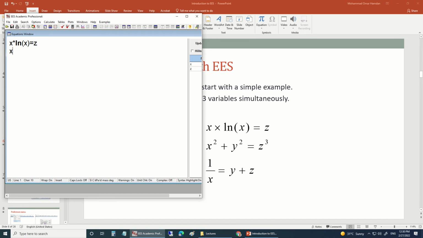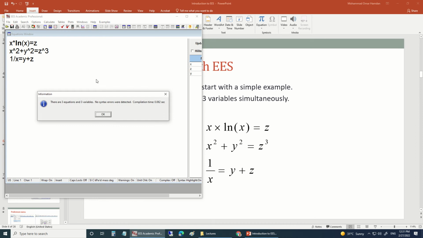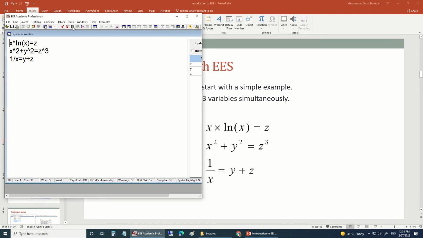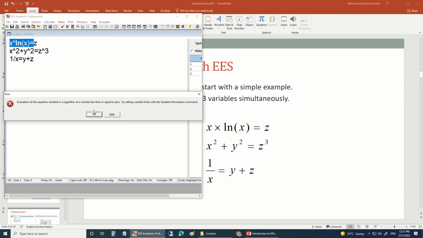The next equation is x squared plus y squared equals z cubed, and the last equation is 1 over x equals y plus z. So you can see that we have three equations with three unknowns. I can check using this button. It shows you that you have three equations with three variables. You can hit the calculator button here, and it will show you the result. Once you hit calculate, it will show you how long it took to find the solution.